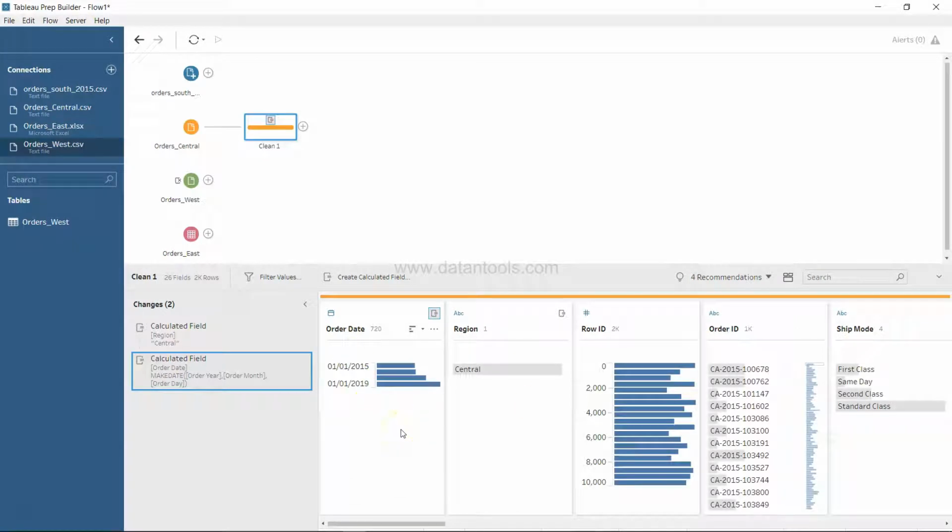One thing also to notice is that whatever new field you add will have an icon like this, which is a calculated field icon, and it will be on the extreme left, at the start of the dataset fields. So this way you can locate them easily. So first we created region, it came here. Then we created order date, and it came here.